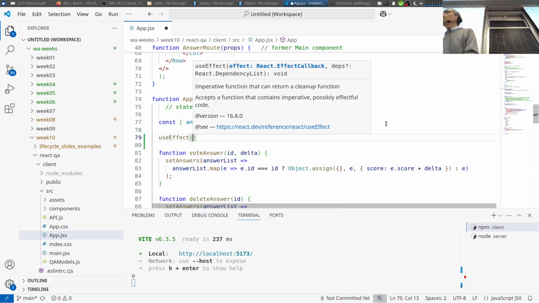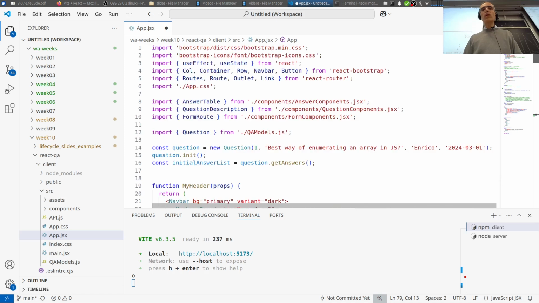Let's decide what to write. Let me check. The useEffect has been imported. Don't forget, you need to import the useEffect. I already did it. As you import useState, useEffect is another thing to import. But typically the runtime will tell you in the console that useEffect is not defined if you forget.